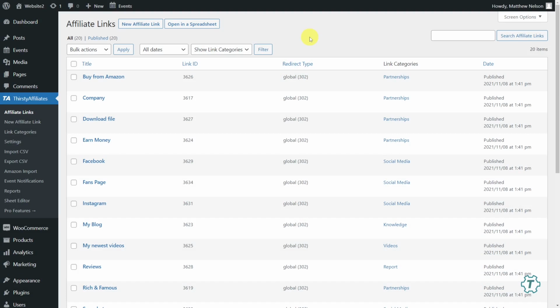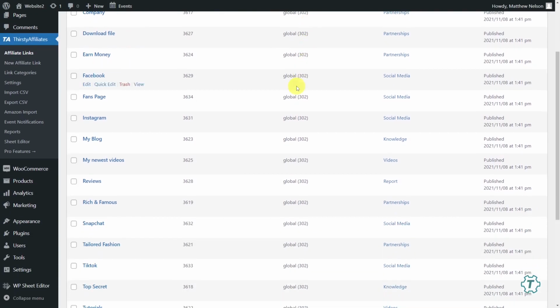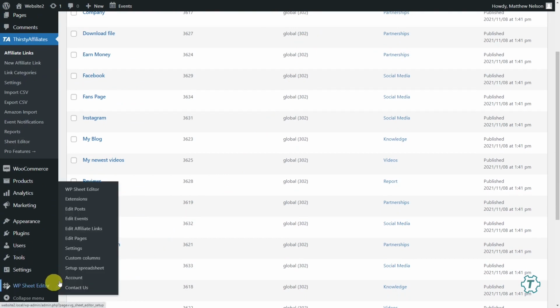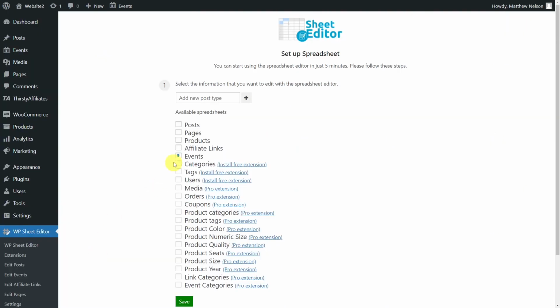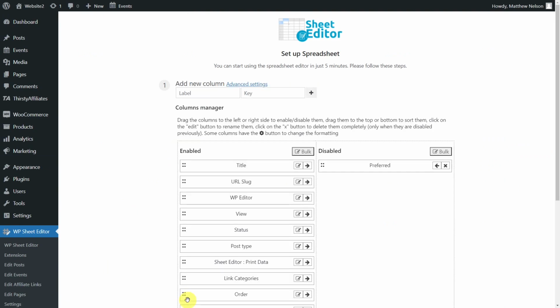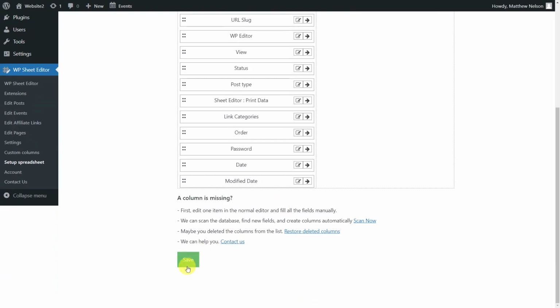After we have installed and activated the plugin, we'll need to set up the affiliate link spreadsheet. To do so, go to WP Sheet Editor, then to Set Up Spreadsheet and select the Affiliate Links option. Then save to continue. Here, select the columns you want to display in the spreadsheet. This side shows all the columns that will be visible in the spreadsheet. And this one shows all the columns that will not. When you have finished selecting the columns that will be displayed and those that won't, you'll have to save to generate the linked spreadsheet.